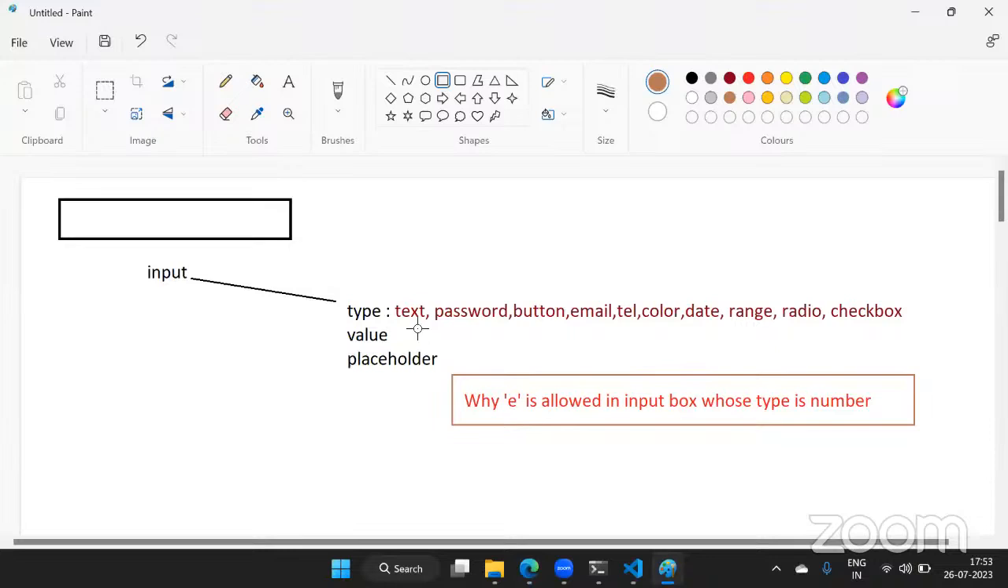Okay, so I hope you guys understood the concept, right? We can give different values for our type attribute: text, password, button, email, color, date. Okay, like this, we have so many values. We will see the radio button and checkbox also. So let me show that.